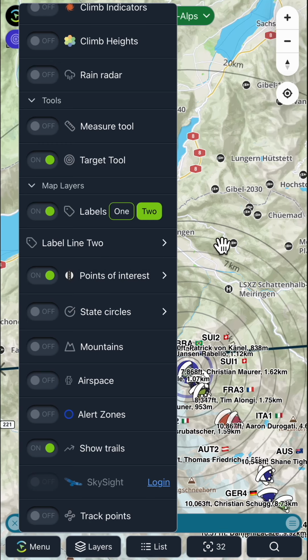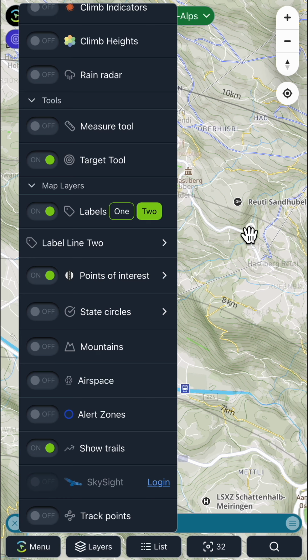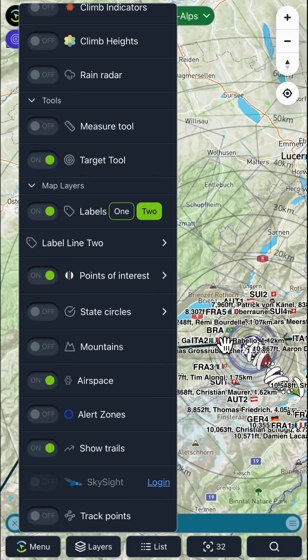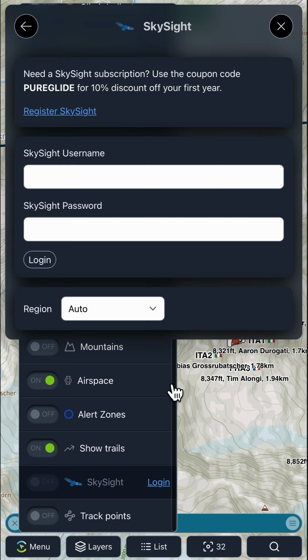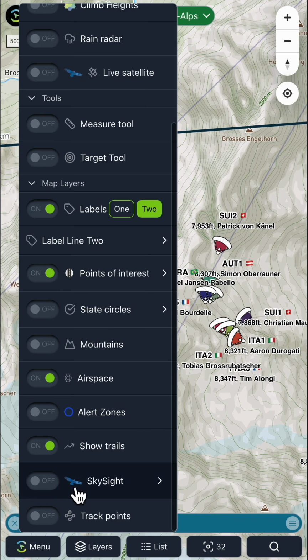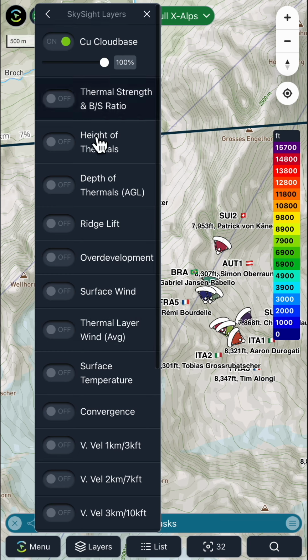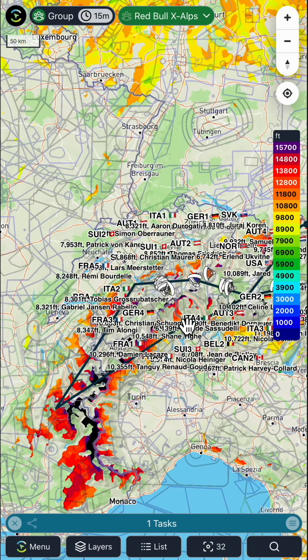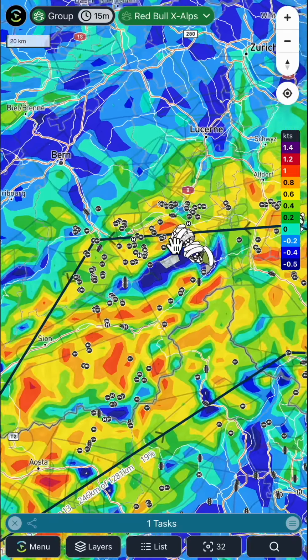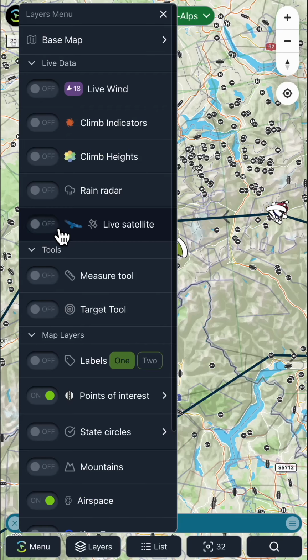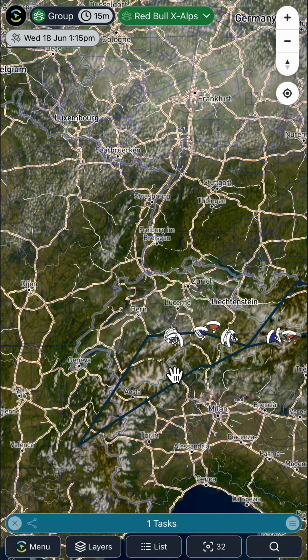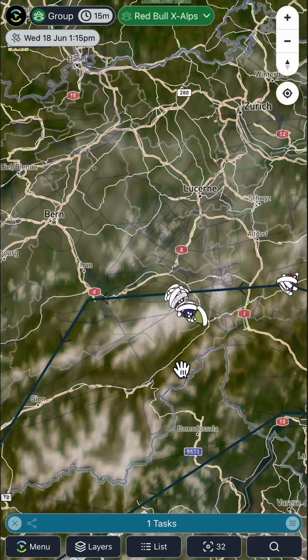Points of interest, that'll show you where all the airfields and launch sites are, so the ones with a little windsock are paragliding launch sites. Airspace is what it says on the tin. It turns on an airspace map. SkySight, if you log in with SkySight, the SkySight layers are then available. Let's just turn that one on, for example, and you can choose what you want to see. Q Cloud Base, for example. Also handy for convergences. If you turn that layer on, SkySight has live satellite view. And this shows 15 to 30 minutes, one of the highest resolution live satellite views available for the entire planet.